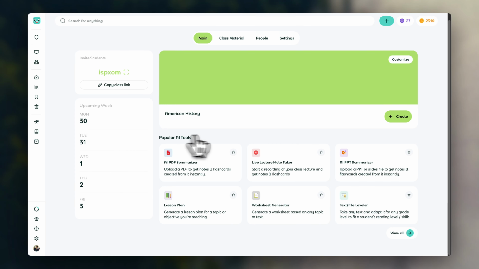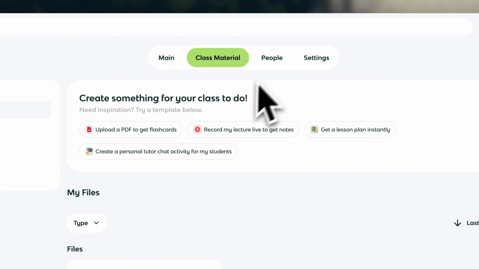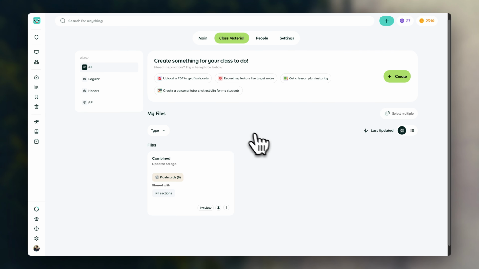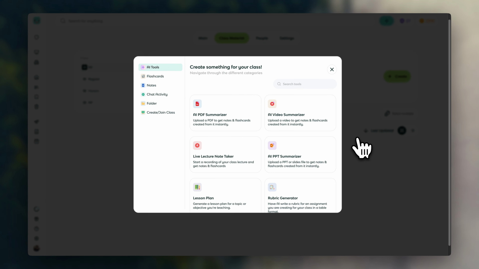Underneath that is your upcoming week, and again, you have access to your popular AI tools. If we go over to this tab right here, it's class material, and then you have people and settings. Class material is where you can get started and create a bunch of different things for your class to do. So we have a bunch of different AI tools on top of the traditional ones like Magic School.